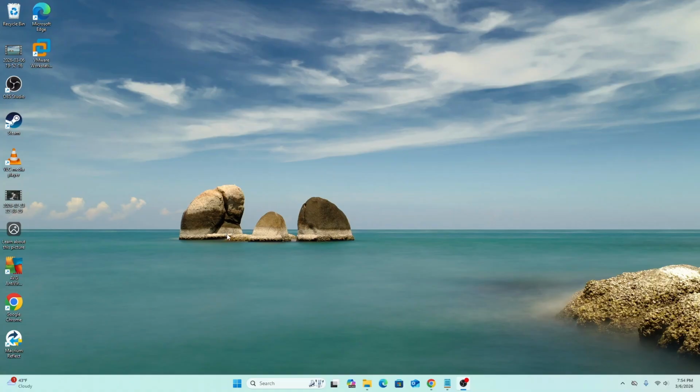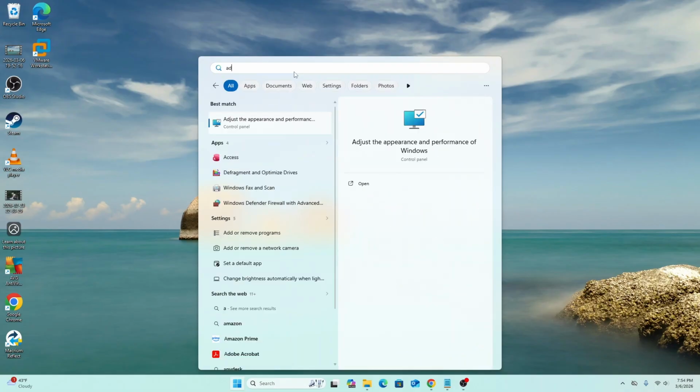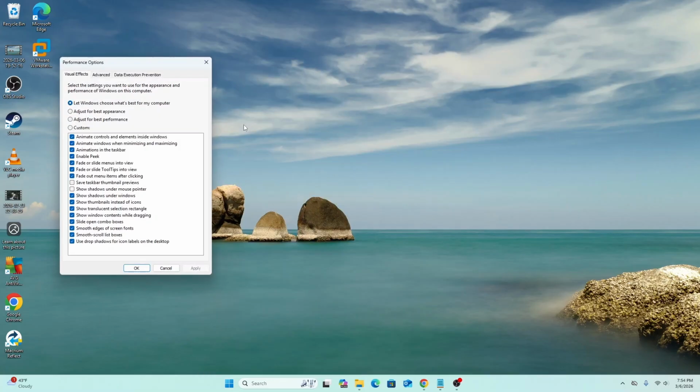Next, let's take a look at visual effects. Go to Start menu and search for Adjust the appearance and performance of Windows. And then open it. This will bring up the Performance Options window. Here you will see a list of visual effects that Windows uses for animation and appearance. These effects can make Windows look smoother, but they also use system resources like memory and processing power.